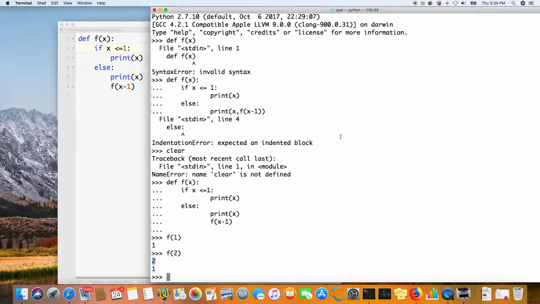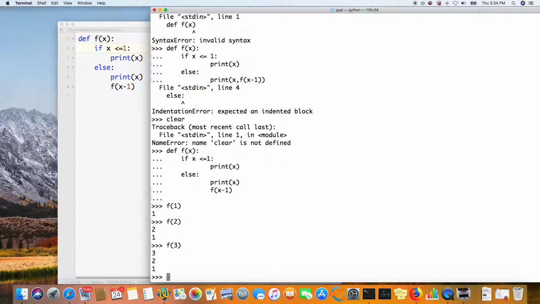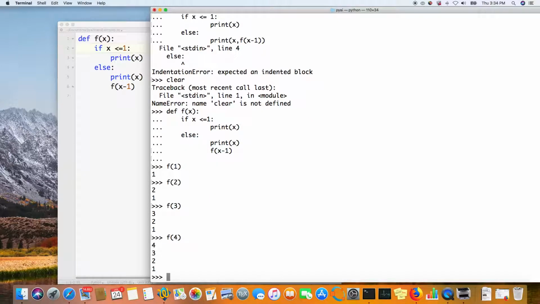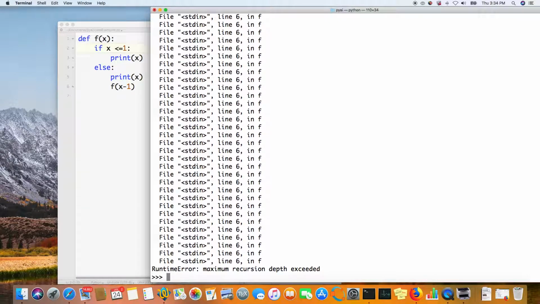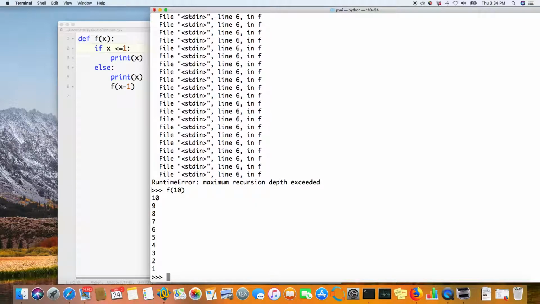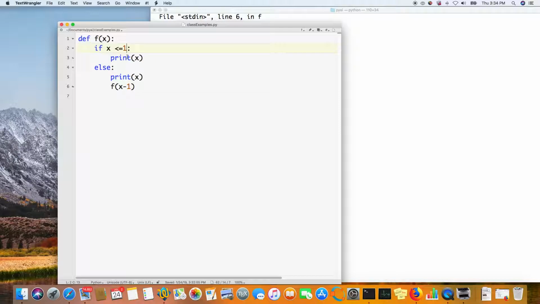So let's try f of 3. Well, f of 4. You see the pattern? F of 1,000. Doesn't like that. There's only so many levels of recursion you could do. So let's go to f of 10, and we see that. All right, let's modify our recursion program a little bit. So instead of x minus 1, we'll go down to x minus 2.